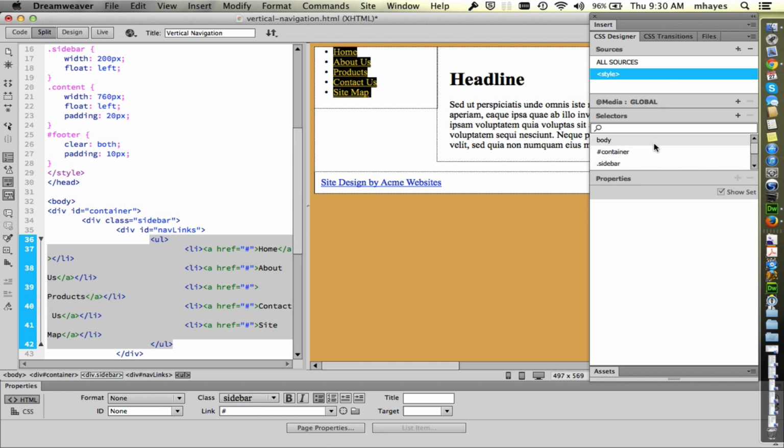So I can go ahead and create a new one here for the UL. I'm going to click on the plus sign, and it suggests a rule to create for me here. So I get #container .sidebar #navlinks ul. Reading from right to left, this would create a rule for an unordered list sitting within an ID of navlinks, within a class of sidebar, within an ID of container.